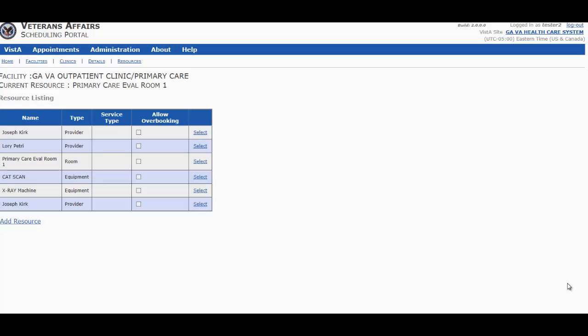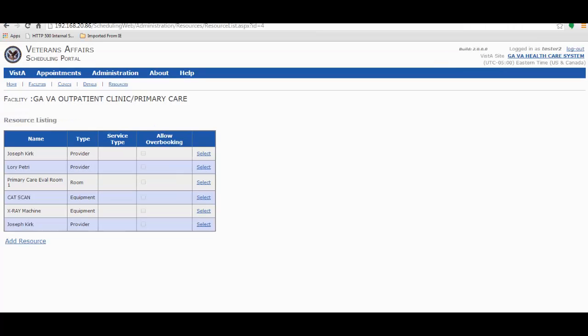Time slots can be configured for each resource. This drives the available resources which display when a user creates an appointment. Time blocks can be placed on any of these resources. Next, we will see how a patient can view their appointments from home.